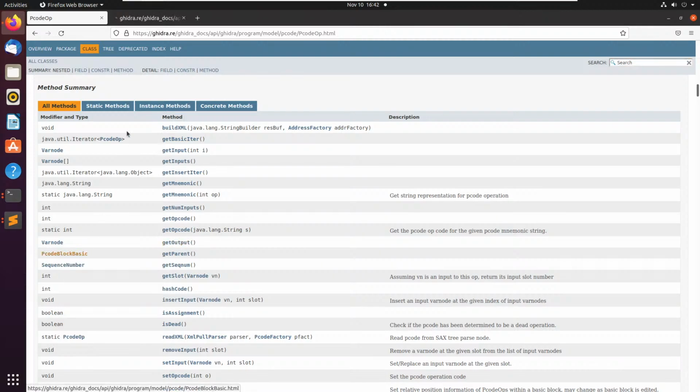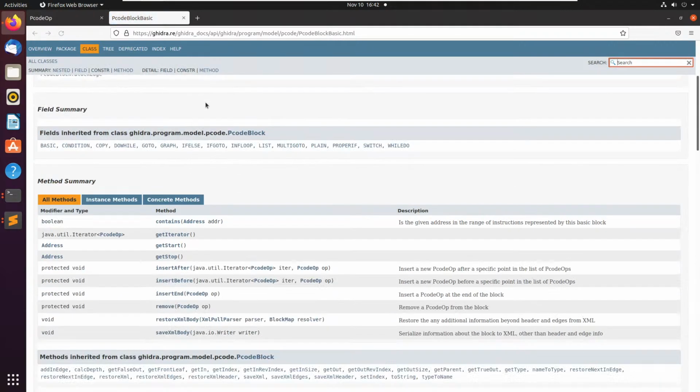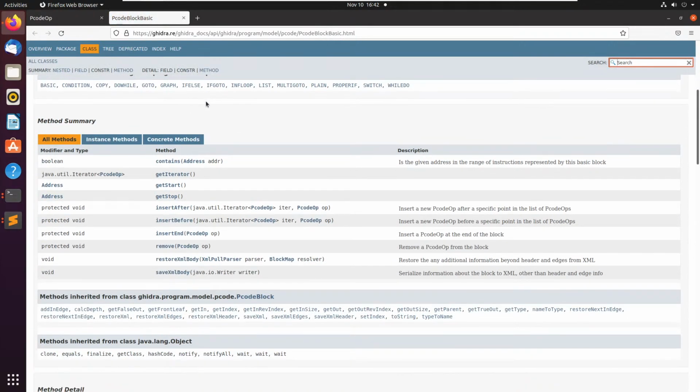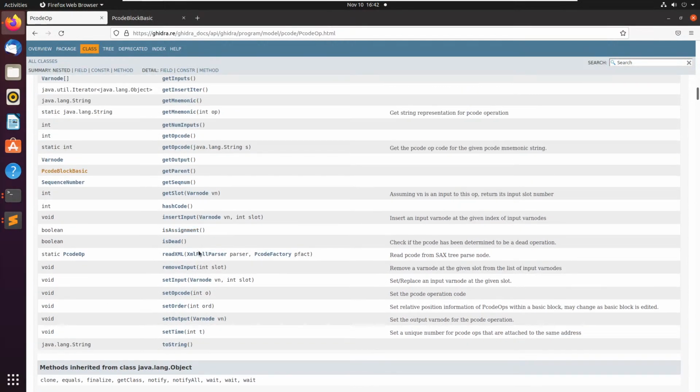But maybe. Get iterator. No, I don't think it's going to help us. Get sequence number. Initially, when I saw get sequence number, I thought sequence number would be like the index, effectively exactly what I'm looking for. But when I looked at it further and tried to use it, I think it's the index number for the actual basic block, not the function. So it's not really going to help us too much. At least how I'm imagining it right now.